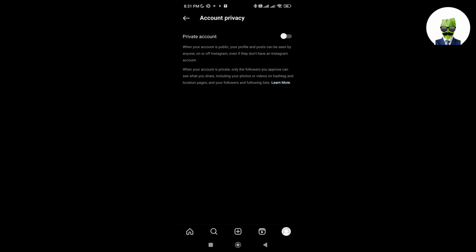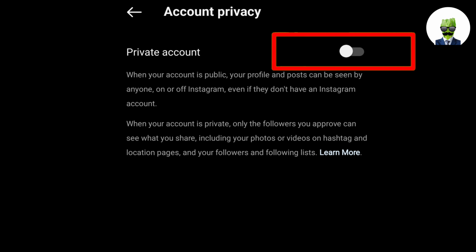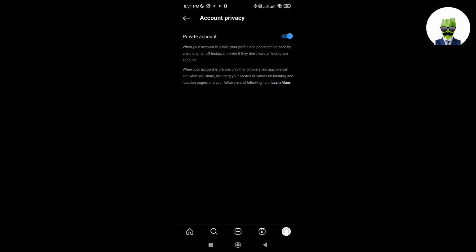And after that, you can now turn your account to private by turning this on. Just tap this to turn it on. And for the last step, tap Switch to Private. And after you turned it on, your job is finished. Your account will automatically be set to private.